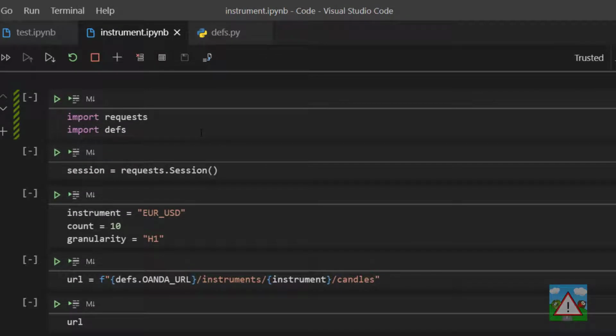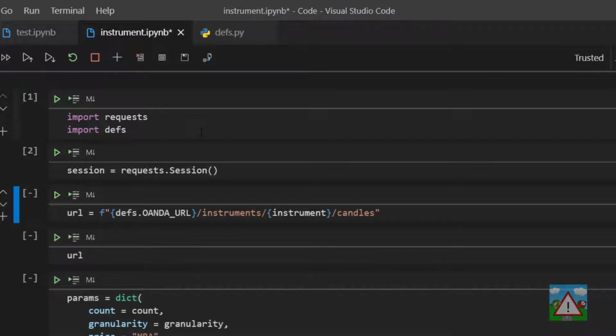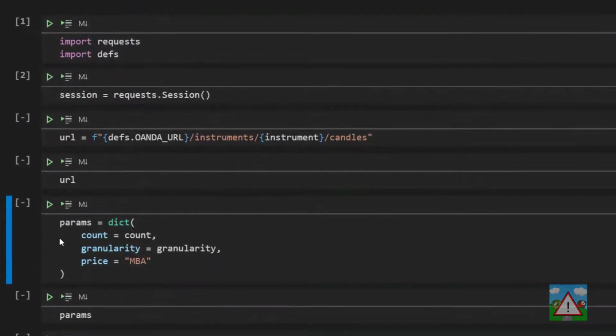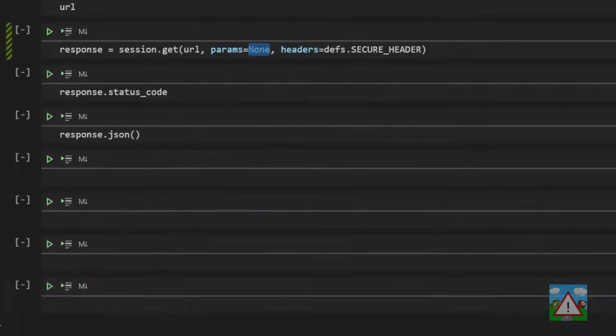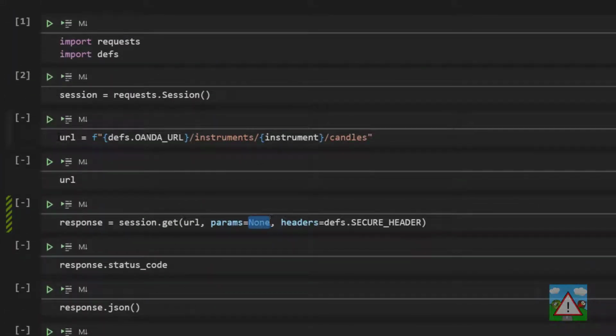And now just do a bit of cleanup. We can execute the first cell, we need it. We can execute the second one because we need a session. Double tap D and delete this one here. The URL we'll come back to, and then the rest, params, we can delete. The response, we're not going to be sending any parameters in here, so we're going to type None, and that's all we need so far. So the URL is the main point.